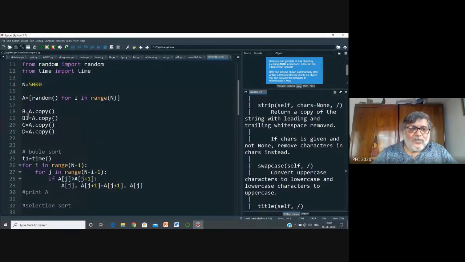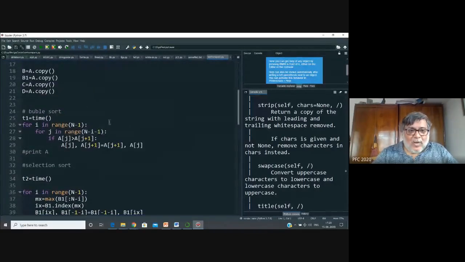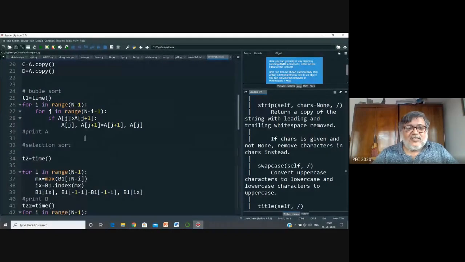Then I wanted to make several copies of that: A, B, B1, C, D. They are all copies of A. If I apply this copy method, then even if I change A, B will not be changed. So it is not A equal to B; I said B equal to A dot copy. This is a safe copy. If A is changed, B will not be changed. So the unsorted lists are kept in A, B, B1, C, and D. Then I wrote a bubble sort the way it is usually written in any other language. The only thing is that I used a Pythonic way of swapping.